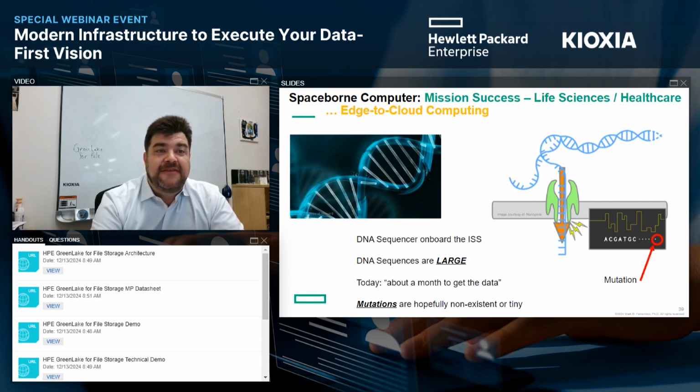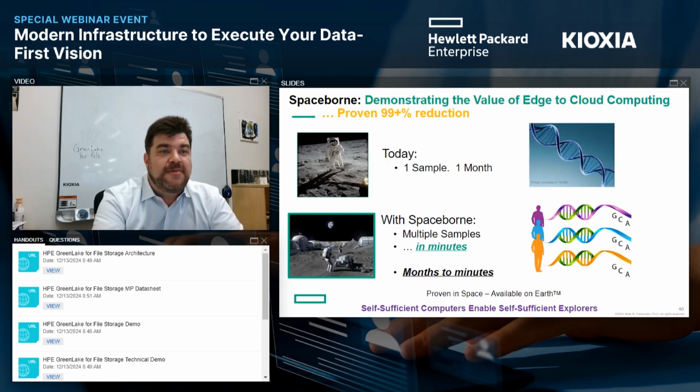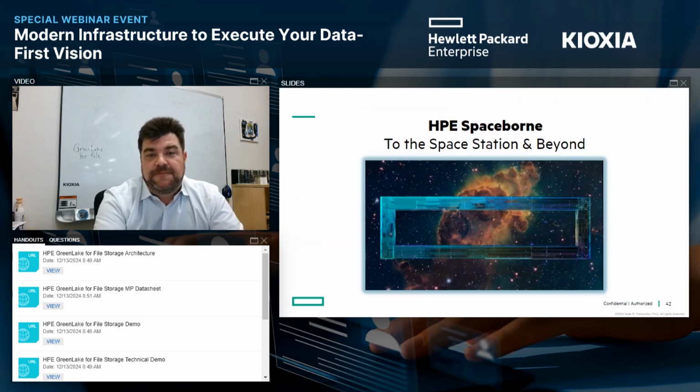We're also doing DNA sequencing, which uses extremely large amounts of data that's stored and processed by a GPU in space. We used to do, we could do one astronaut per month. Since we have sent up Spaceborne 2.5, we have now been able to do every astronaut every day. So we have gone from months to minutes as we have advanced this workload in space.